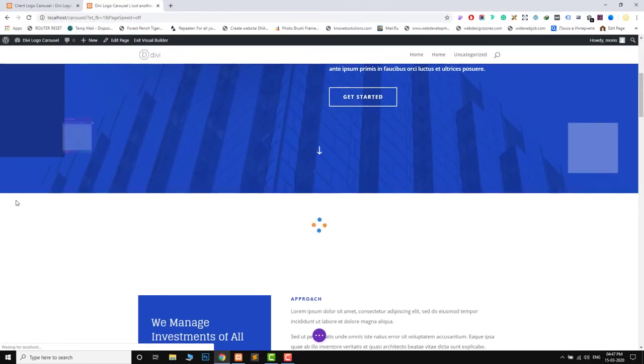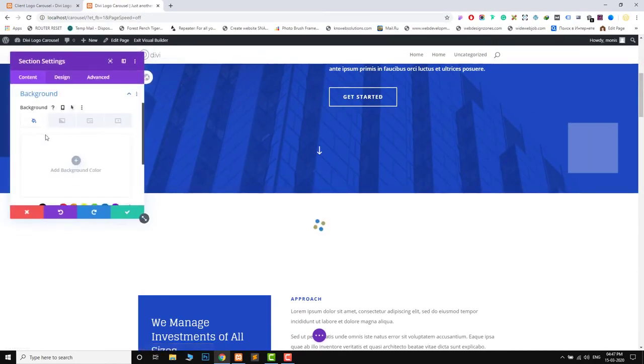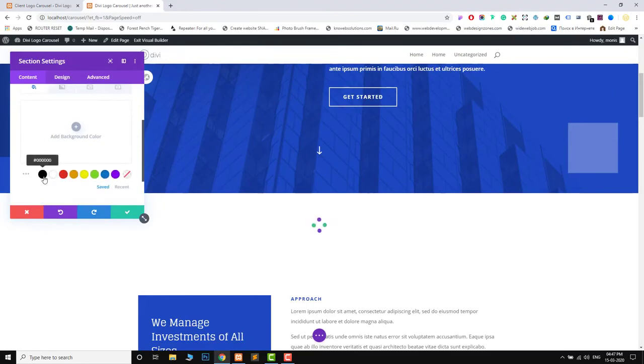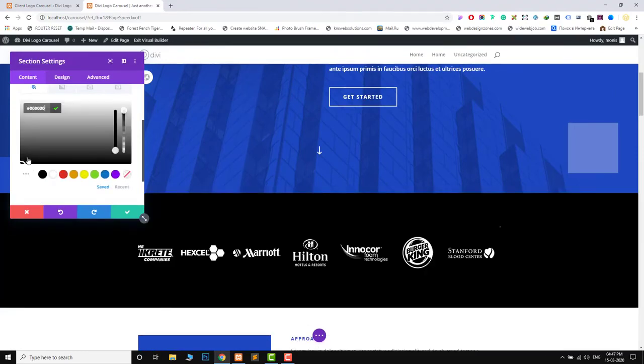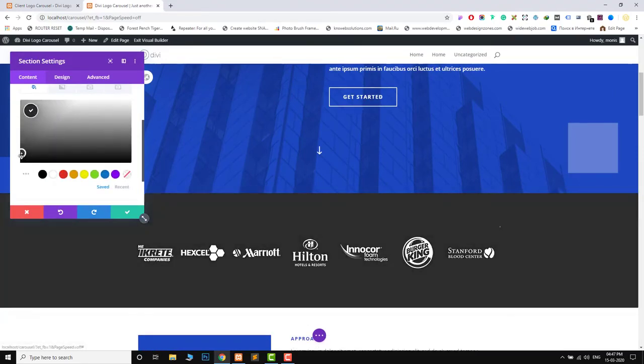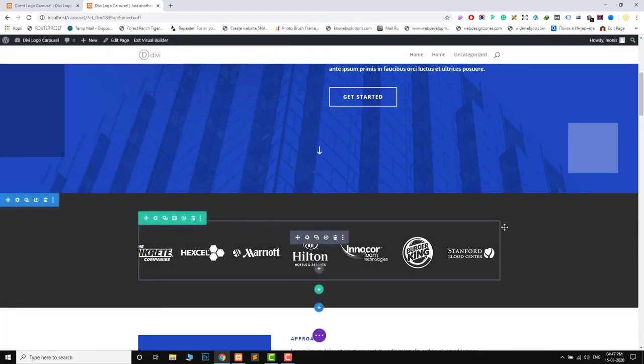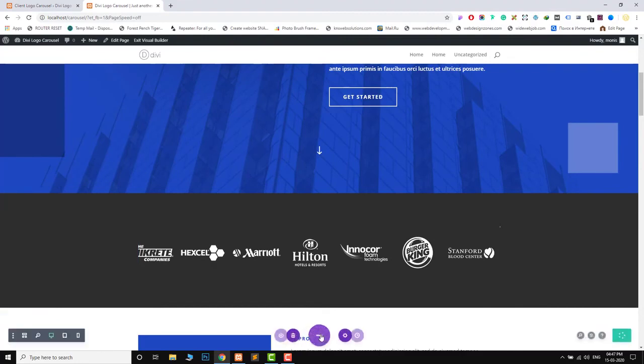Our logos are white, so we have a black background. You can adjust the color of this background. Now all the white logos will be seen perfectly.